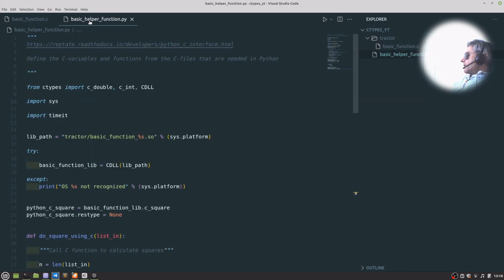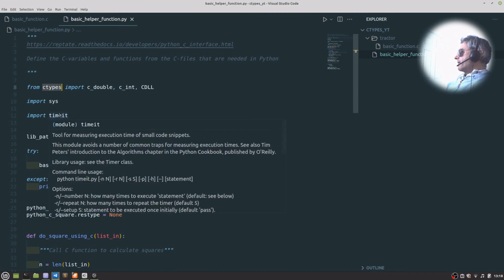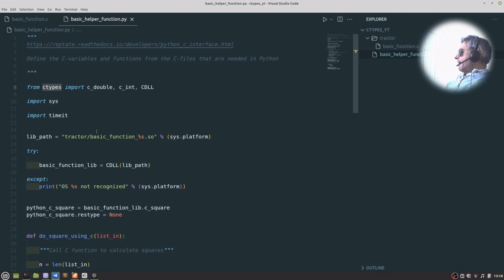Right, so next, the function helper. Again, I've not written this from scratch. Slight admission. So we're using ctypes, and if I hover over that, ctypes is a Python wrapper to run C code. I've included timeit because we're going to do some timings later on. We're not going to run this just yet because we need to compile the basic function into the shared object. So we'll come back to this in a second.